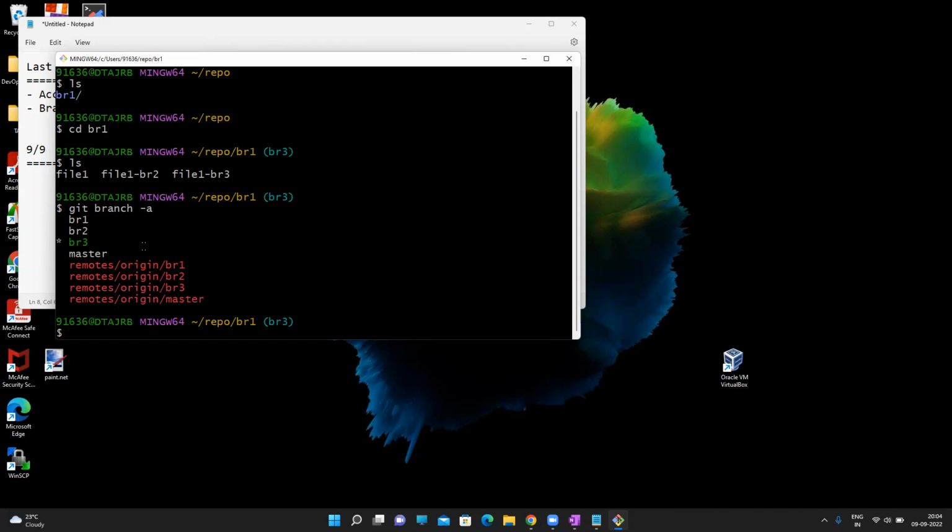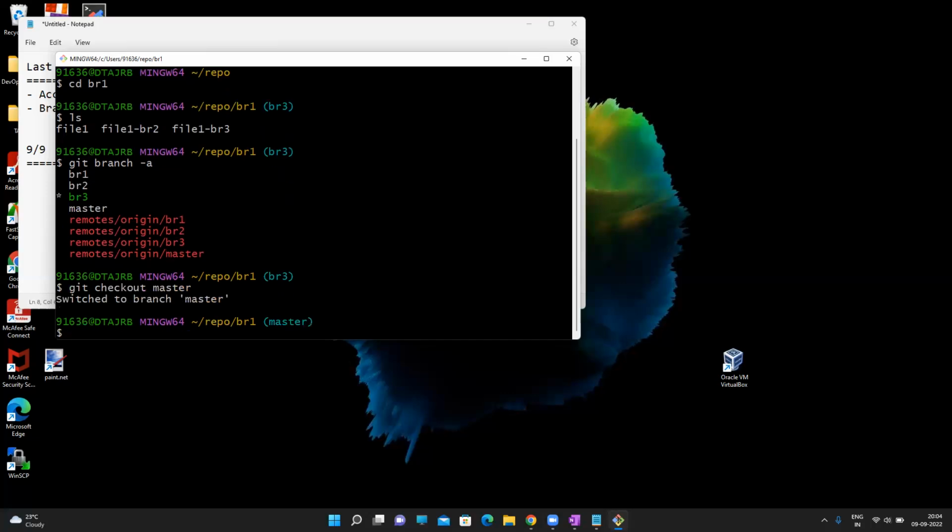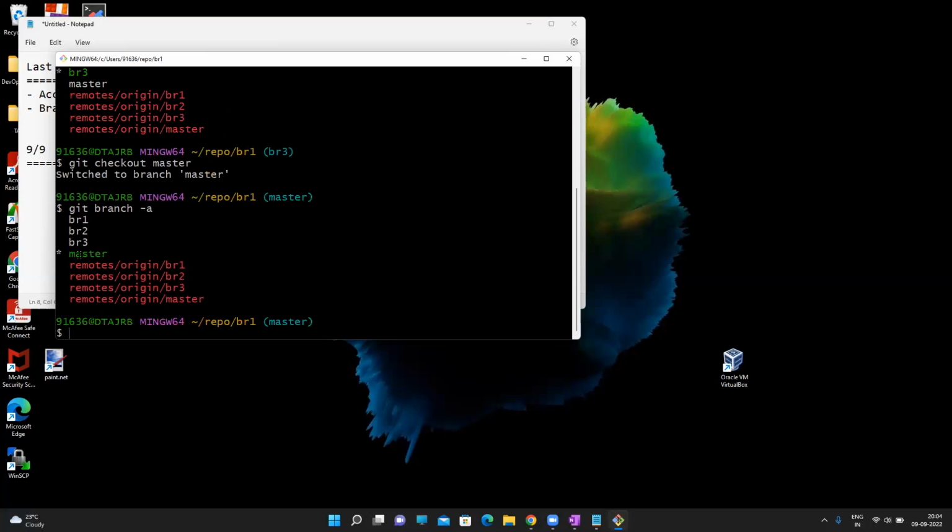How can we do that? Merging. So what is the first thing we should do? Where am I right now, in which branch? Branch 3. If I want to switch my branch, what is the command? git checkout master. Right? Switch to master. Now my current branch is master. So what is the command to merge? git merge.